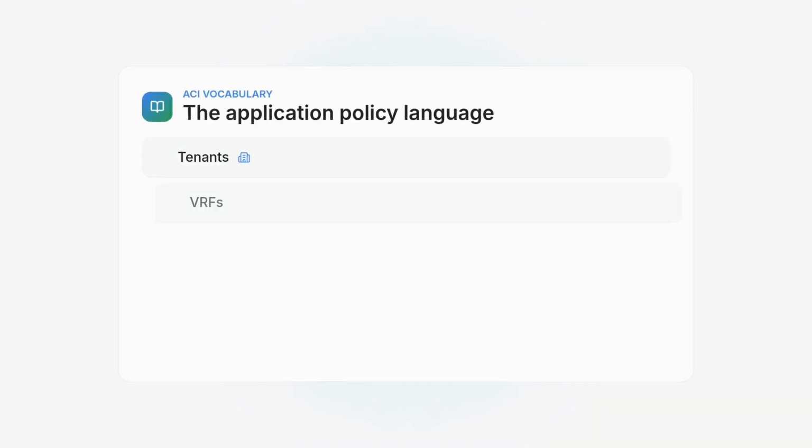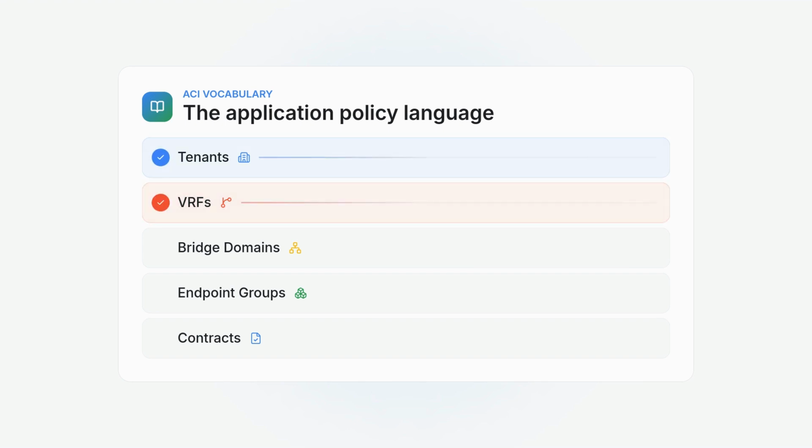This is where many engineers get stuck because ACI introduces a different way to describe the network. A tenant is the top-level container that holds the networking and policy objects for an application, environment, or customer.